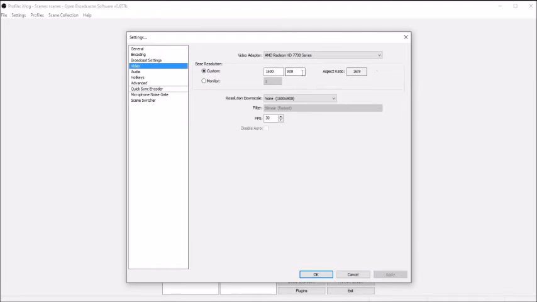Your base resolution, this is where you're going to take your resolutions and your aspect ratio, and of course 1600 by 900 or 16:9 aspect ratio, which is typical. Downscale, you really don't need to do a downscale, just leave it at none. All of this you can leave alone.